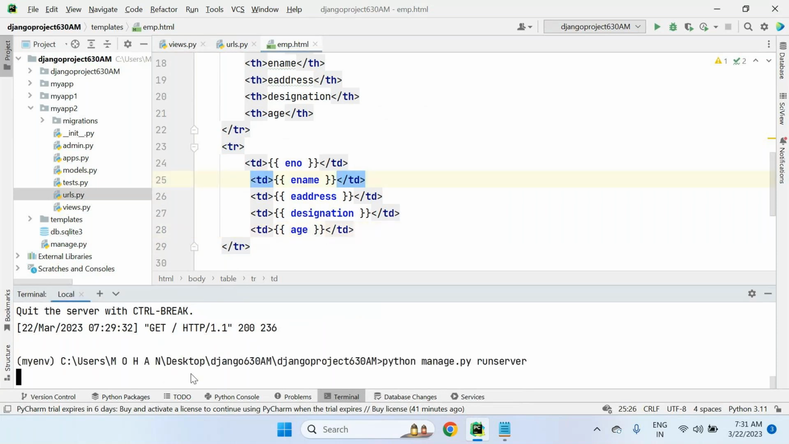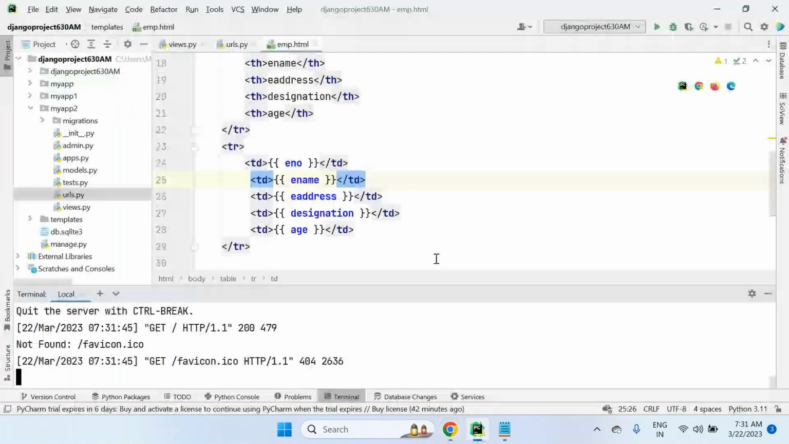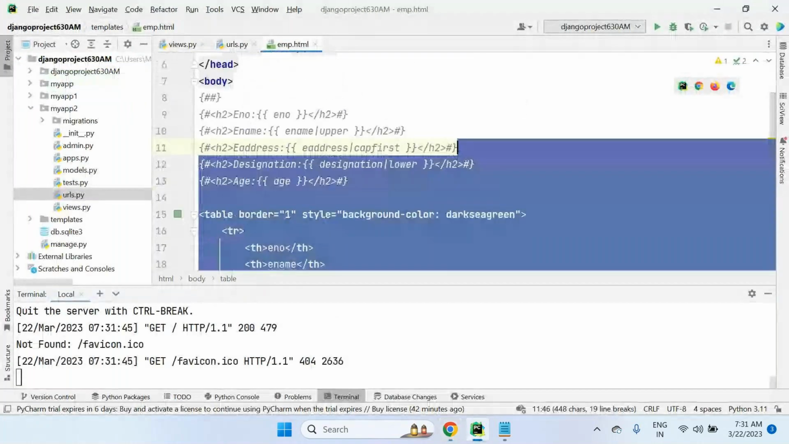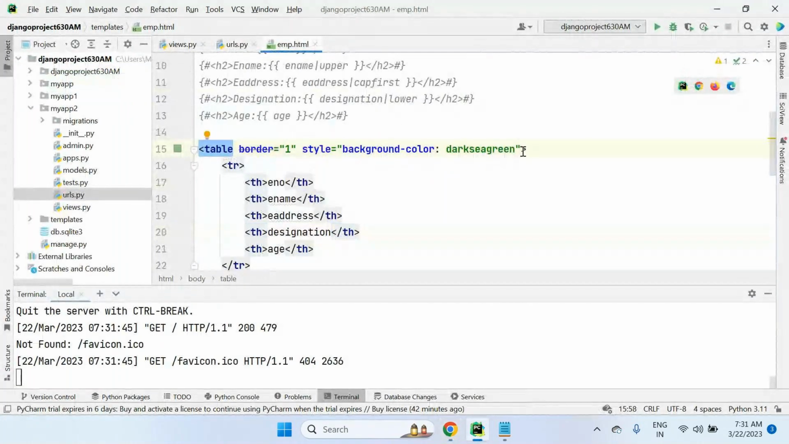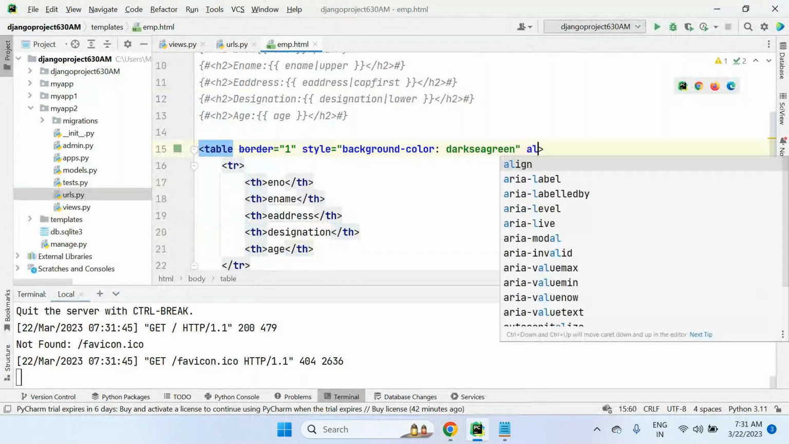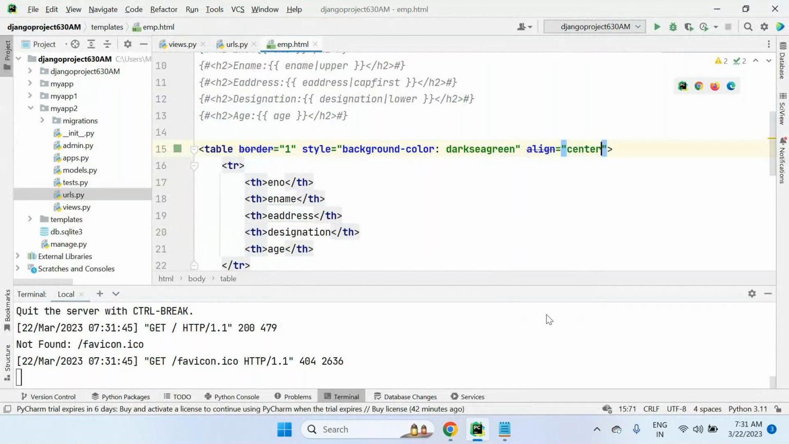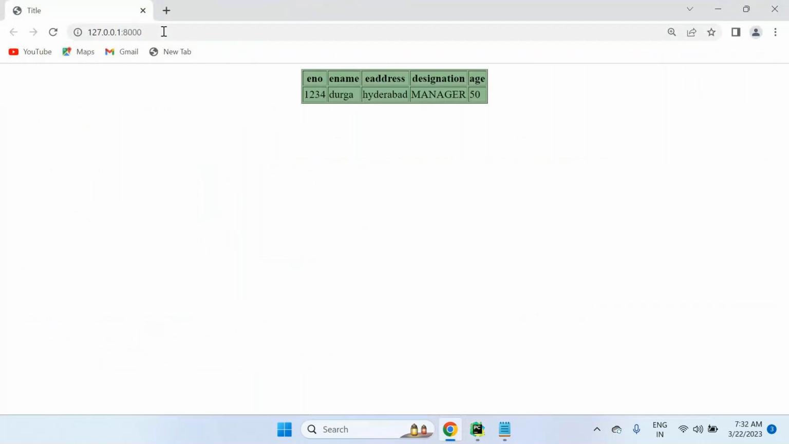Now you can see the table format will display here. Your employee details will display in table format. Do you want to make this table centered? It's a normal table, sir, not a bootstrap table. Align equals center. Now you can see this table is centered.